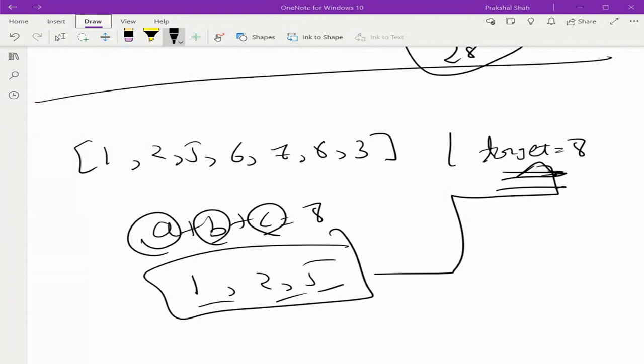Dipanshu, this is for you. You can try with two pointers instead of three pointers. Think about it. Instead of three pointers, we'll take two pointers. This is a hint for everyone else also. We'll use two pointers, not three pointers. Now think about it.